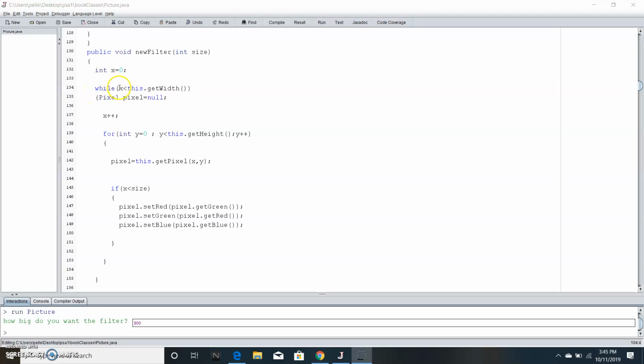What the while loop is going to do is see if x is less than this dot get width, so the width of the picture. If x is less than that, it's going to add 1 to x, as you can see here, x plus plus. I also declared a pixel object, and I nulled it because I'm not going to use it just yet. I'm going to use that when I go into my for loop, which is next.